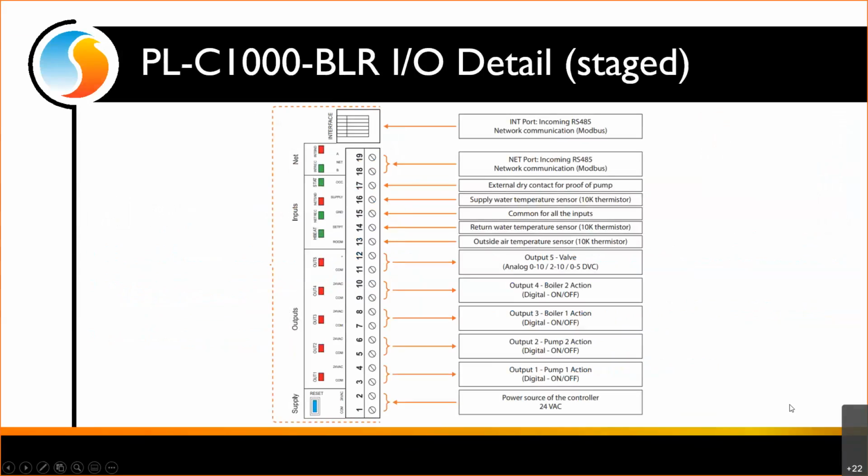But let's just start at the bottom here. Terminals 1 and 2, work our way up. We've got our power source for the controller, just going to be 24 volts AC. And then we have our 2 pumps. We've got output 3 and output 1, which is terminals 3 and 4, will be your first pump. If you have a second pump, those will go to terminals 5 and 6 for output 2.